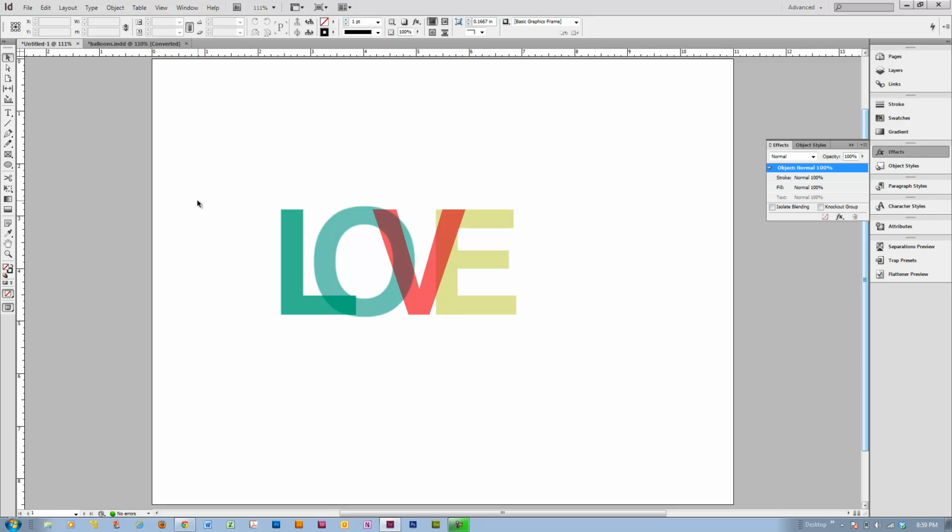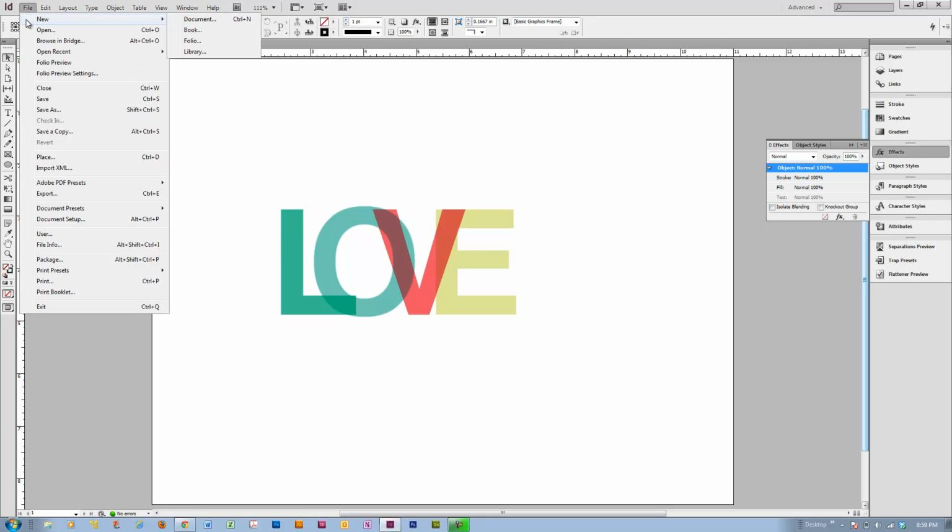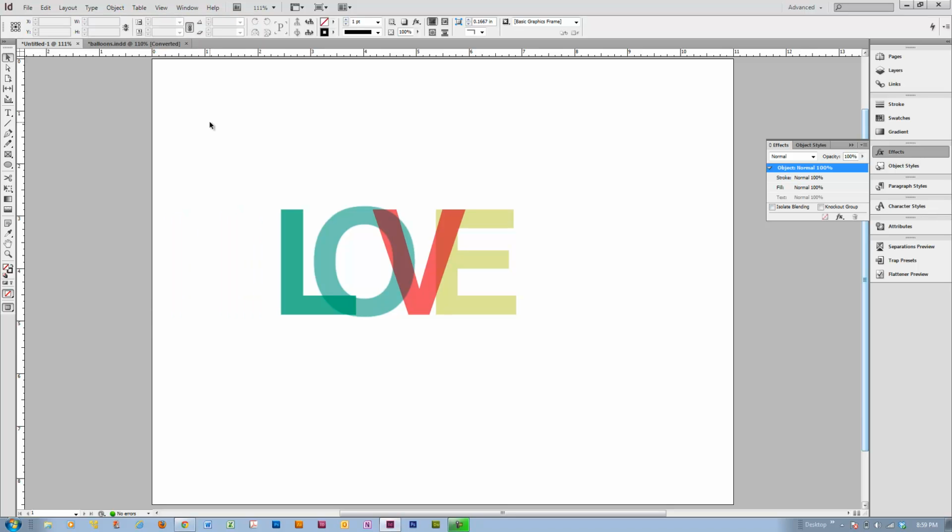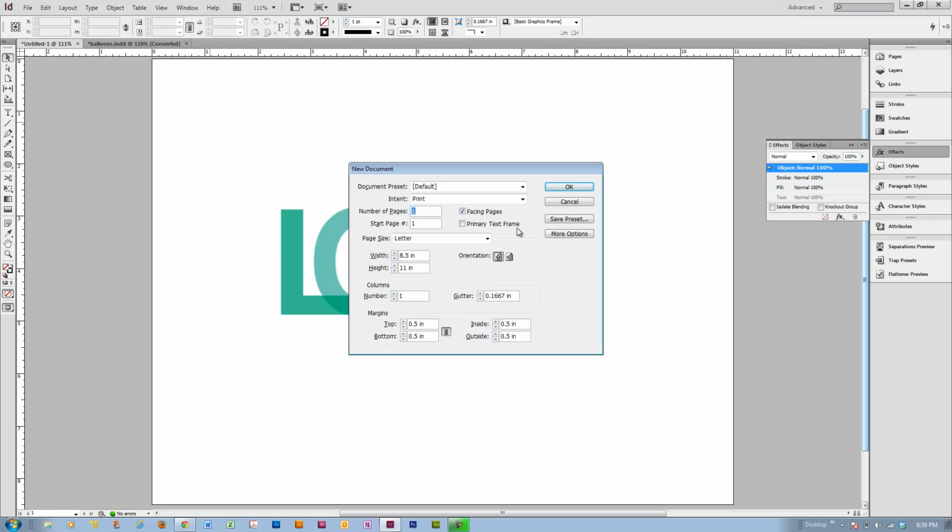So the first thing I'm going to do is make a new document. I'm going to go up to the top of my window under my menu, do File, New, and Document. Or I can just do the shortcut, which is Control N. And I don't want facing pages, I want landscape, and I'm going to say OK.